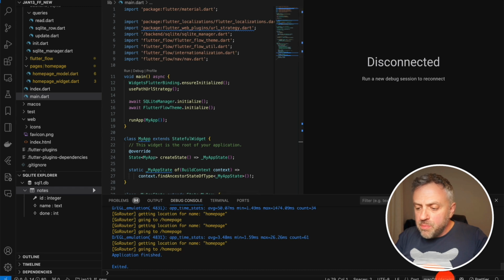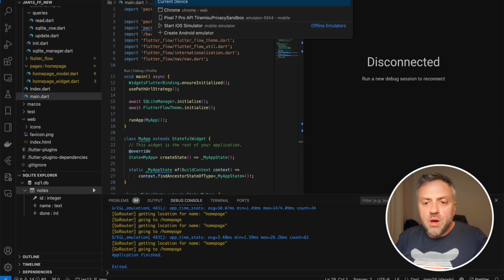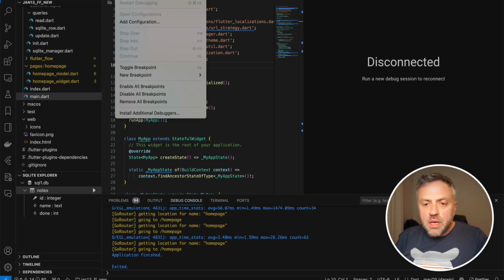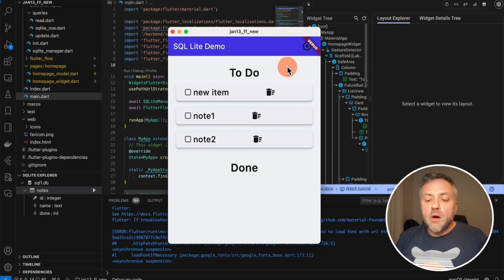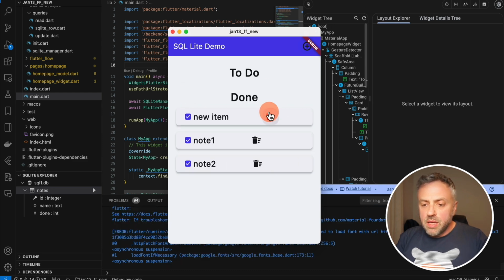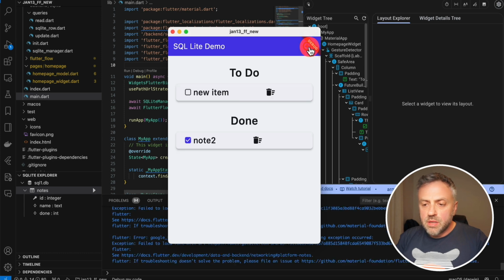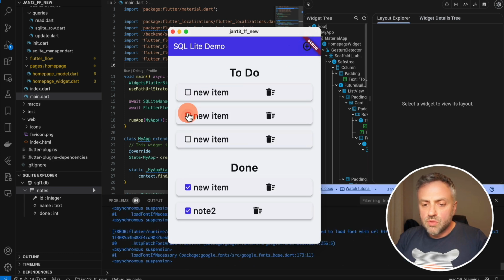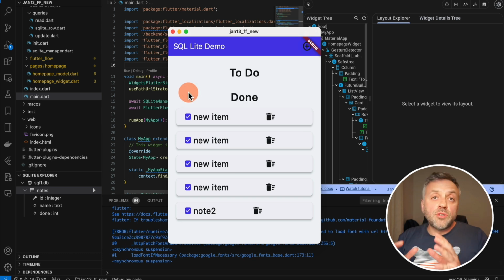So I can simply head back here. I can select macOS desktop here, and I can run this app. And as you can see, now I'm running this demo as a desktop app. So I can mark these as completed. I can do that. I can delete them. I can create a new one. I can create more new ones as well. I can mark them as completed. And so as you can see, everything works just like how it worked on an Android simulator. And if you can get it to work on an Android or an iOS simulator, it's also going to work on a real mobile device as well.